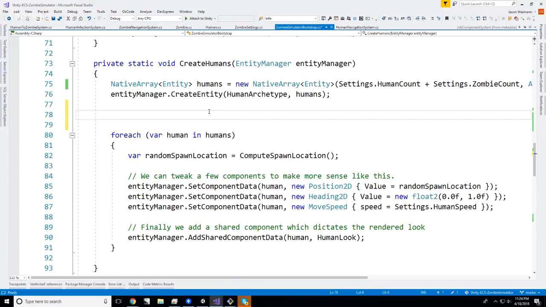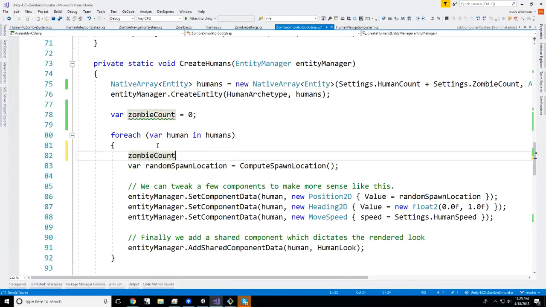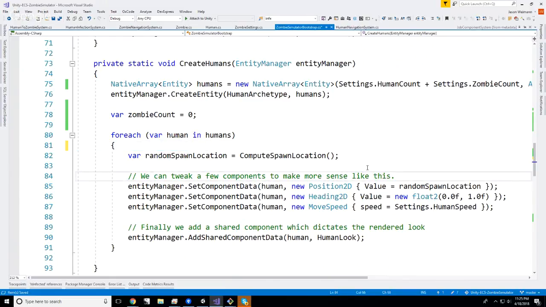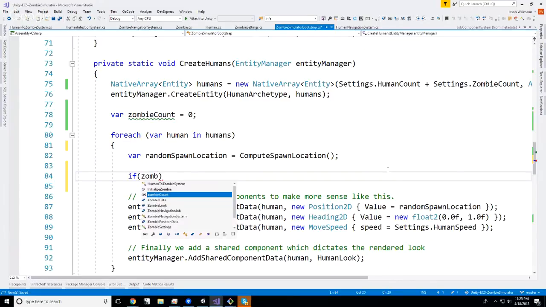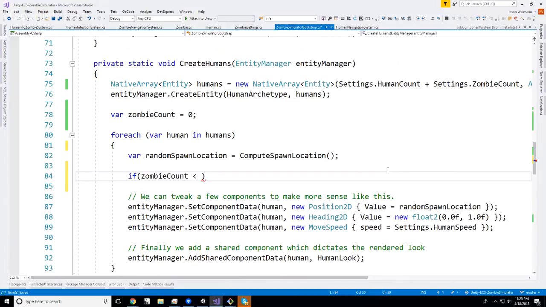Yeah, or we can just count up right here. So I could just say var zombie count equals 0, right? And then we can just say zombie count plus plus. Oh yeah, okay. And then what you do is, if zombie count is less than settings.zombie count, increment it and set the flag on the component down below. Yeah, right there. That's much cleaner. Count is less than what did we say? Settings.zombie count, yeah.